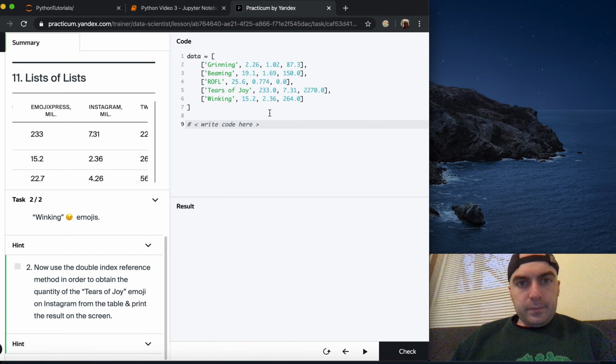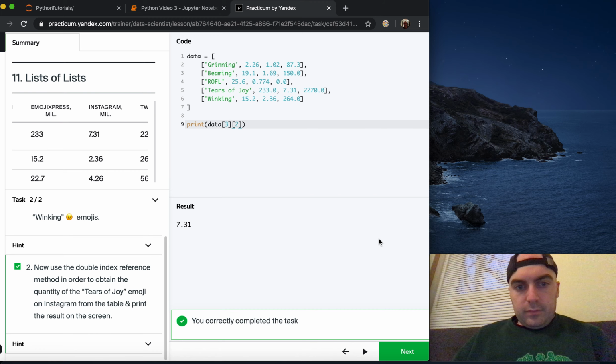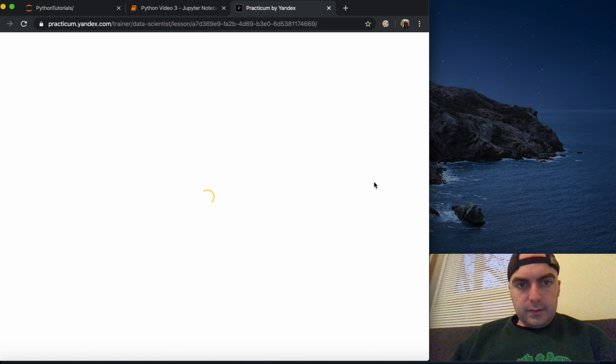Oh, whoops. I was supposed to hit next again before. I do that a lot, don't I? Okay, so we had data at 3.2, right? Should get 7.31 if I did that. Yeah, okay, so let's check. Correct. Next.